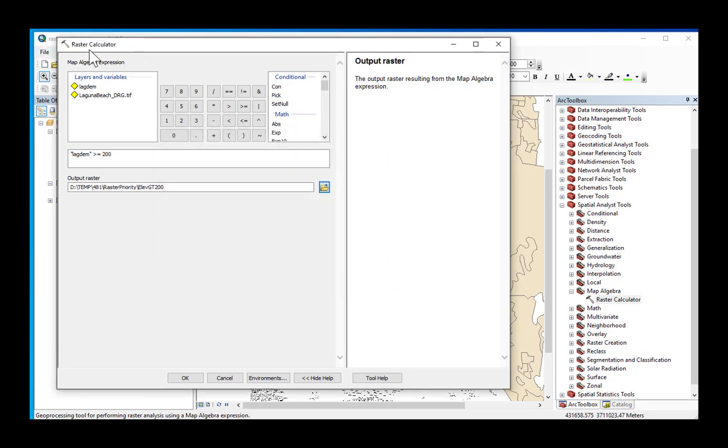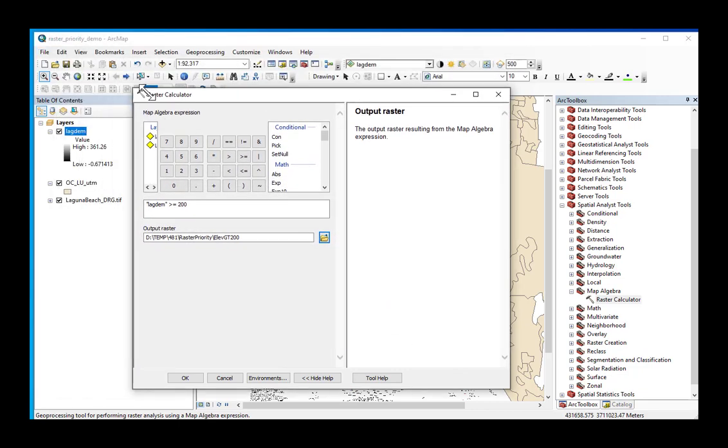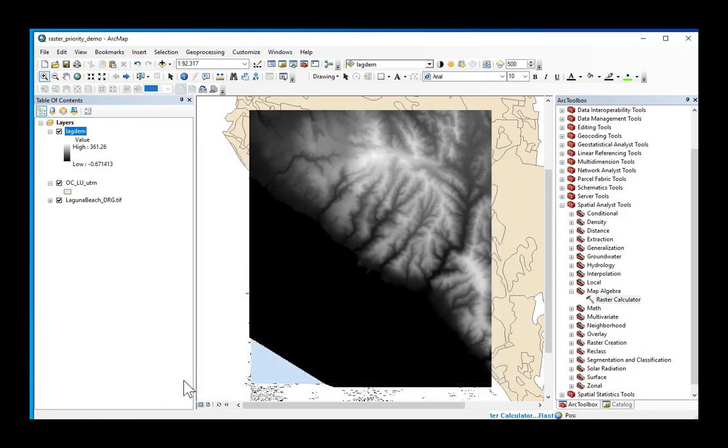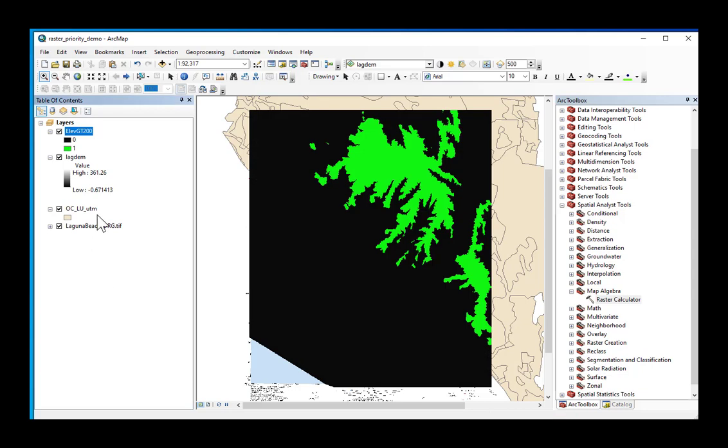So I'm querying my beautiful DEM, and I'm asking it to return a grid of zeros and ones, where it's going to be ones if it's greater than or equal to 200 and zeros otherwise. I'm going to click OK. And voila! I have a grid, a binary grid of zeros and ones.